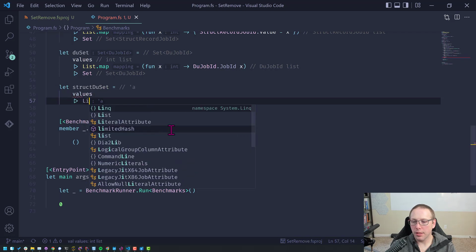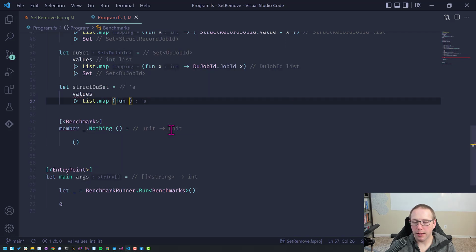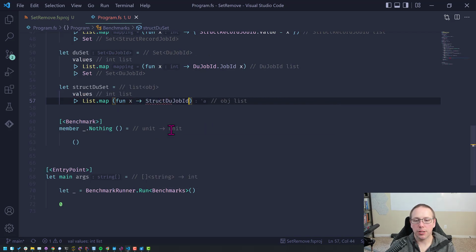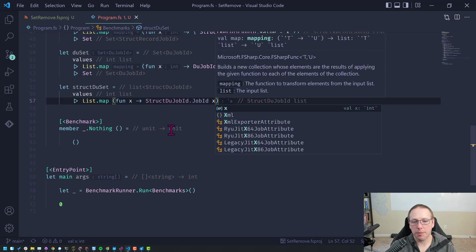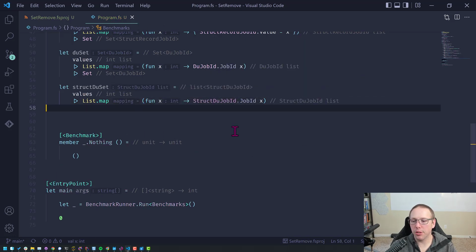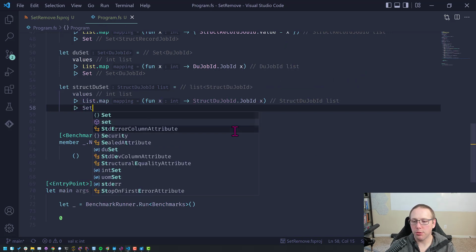Values list map that thing struct DU job ID X. Again, this is not the normal naming convention I would use. We are just benchmarking right now, so please don't judge me.